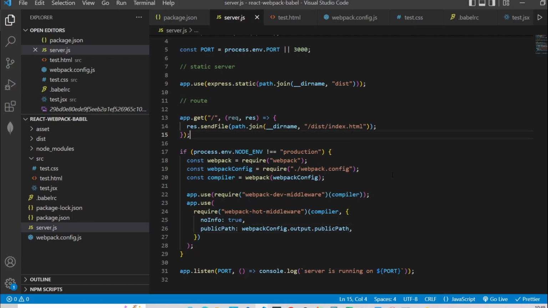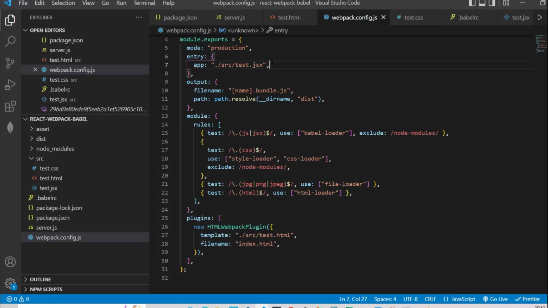Let's save this one, and we also need to do some adjustment in our Webpack configuration file. Here we have to adjust our entry point. So we can use an array here, and I'm going to specify the first entry point, which will be webpack-hot-middleware/client. We also need to adjust our plugins as well.